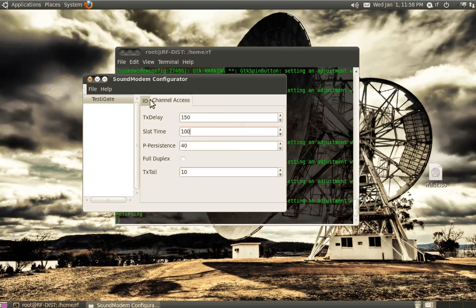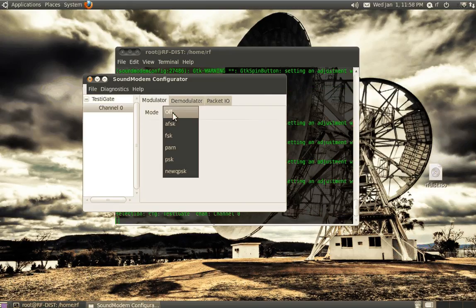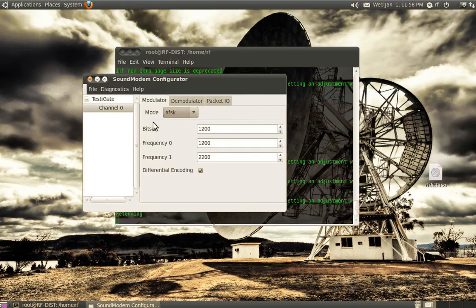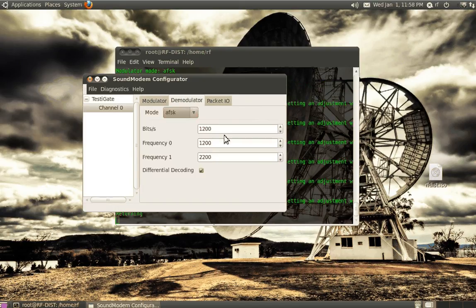We can use hardware. We'll now go to File, New, Channel to create a new channel. We'll come down to channel 0. And for APRS, it uses AFSK. So we'll switch that to AFSK. Leave it to the defaults on both of these, just 1200 baud.